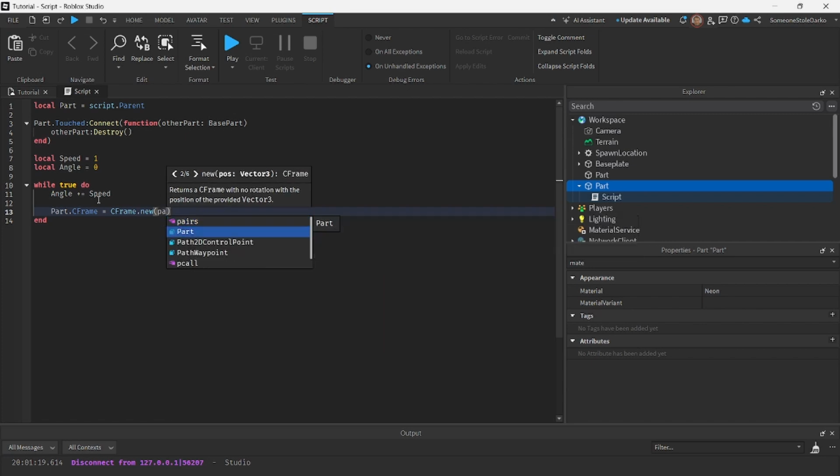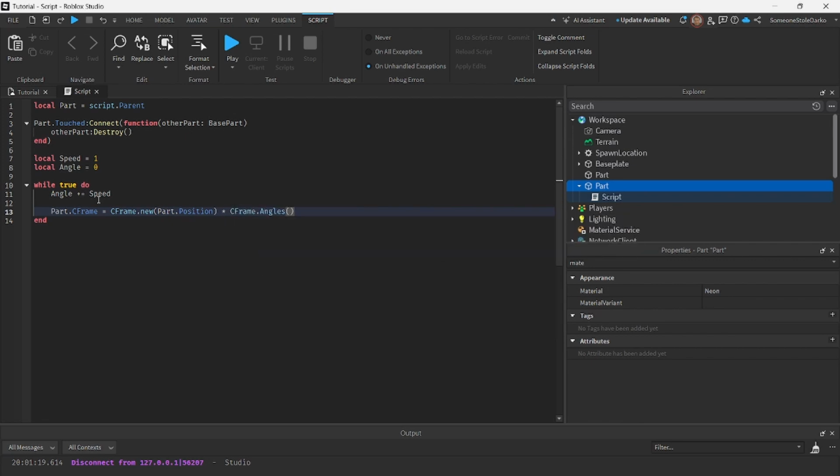So part.Position times CFrame.Angles, angle, actually it's the second variable, so angle, like so. And this should be enough. But wait, before starting, don't forget to remove the true and replace it with wait, otherwise your PC might crash.